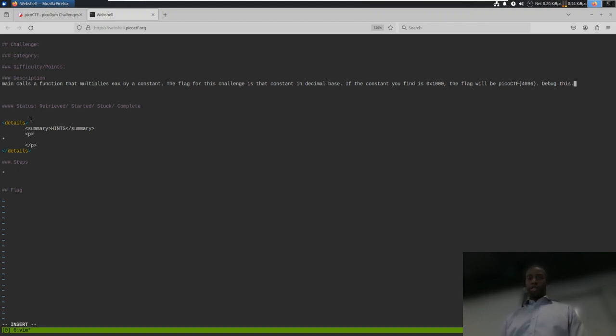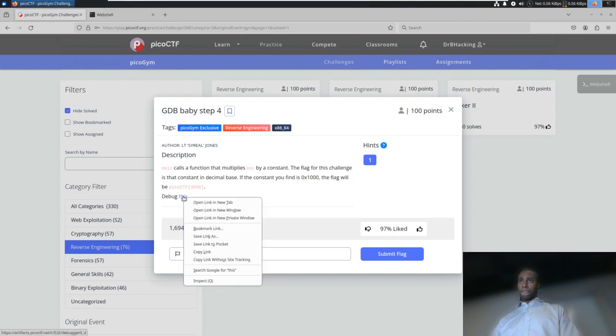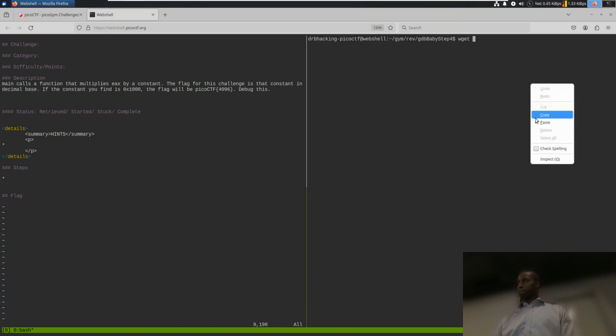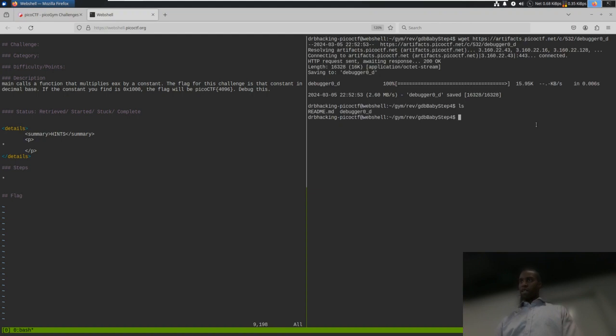All right, so there's clearly some executable here that we need to download and finish working with. So I'm going to open up another window, and I'm going to remember that I need to change directory into these are called GDB Baby Step 4, like so. Okay, so we're going to wget the challenge from here. Very good. We're going to make it executable.